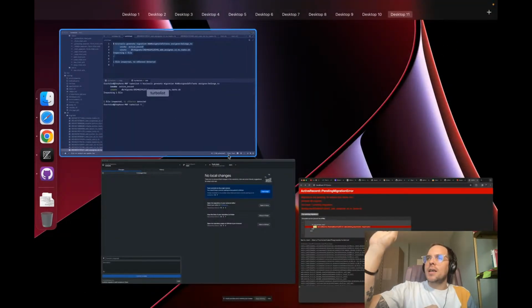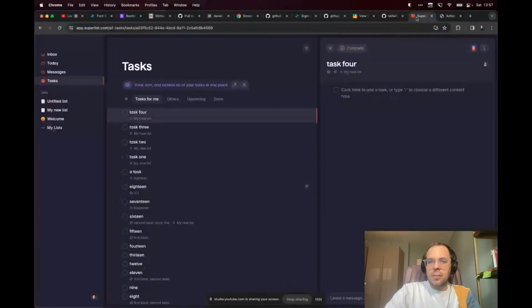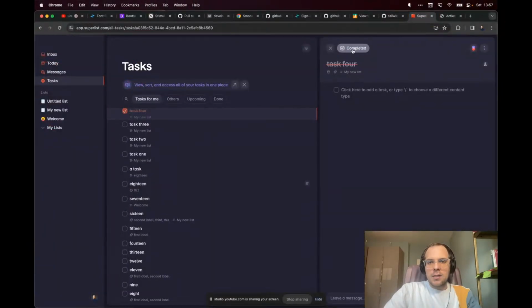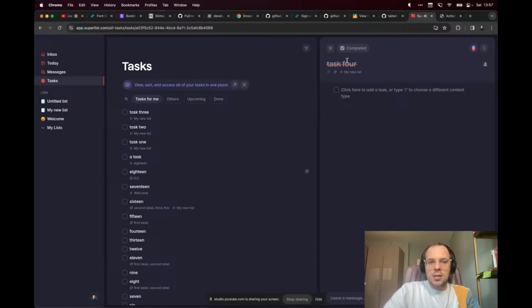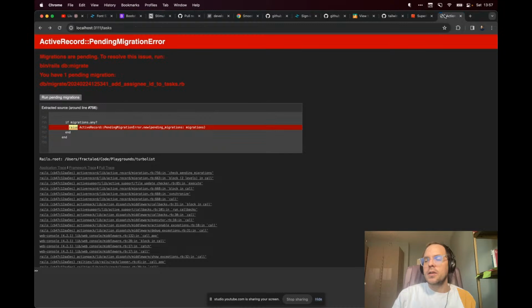Anyway, like you complete a task from the details view. Let me do it over here. Complete a task. This view changes. I just immediately saw that this would probably be a good study case to dive deeper into the new Turbo 8 features of view transitions and morphing.